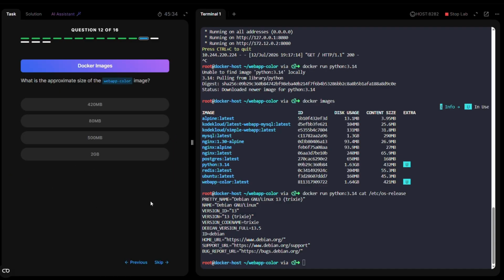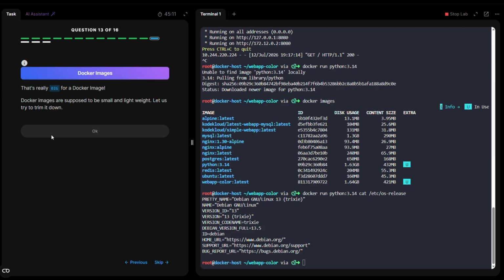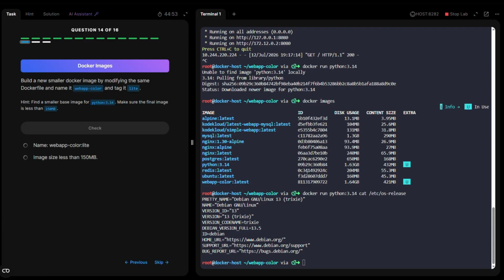So the next question is asking, what is the approximate size of the web app color image? So you can see the disk usage is 1.464 GB and the content size is 421 MB. So approximately it is 420 MB. The next question is basically confirming that that is really big for a Docker image, and so we need to do something about that.